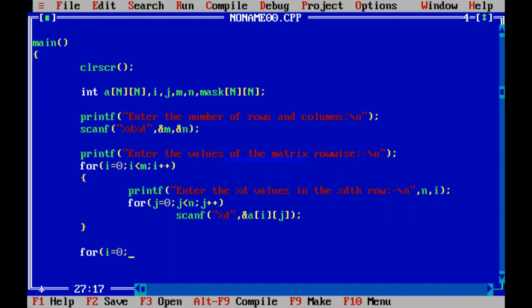For i equal to 0, i less than m, i plus plus. Similarly, within this, for j equal to 0, j less than n, j plus plus. What do I need to do? I am going through each and every element. So let me write it over here.